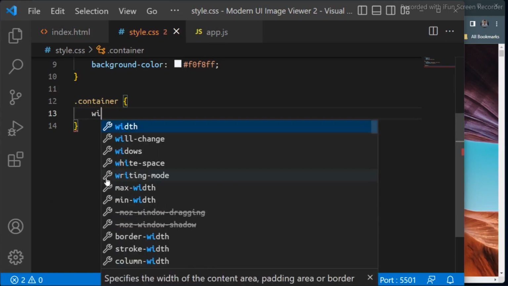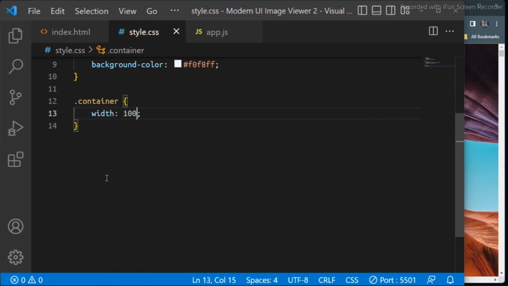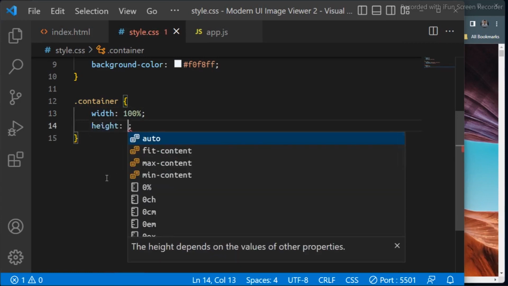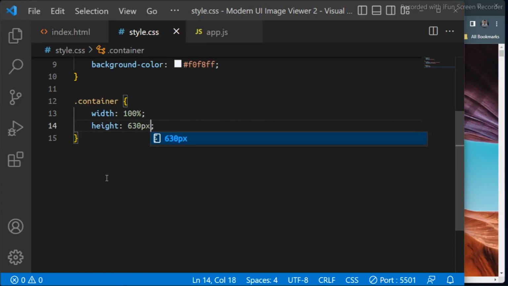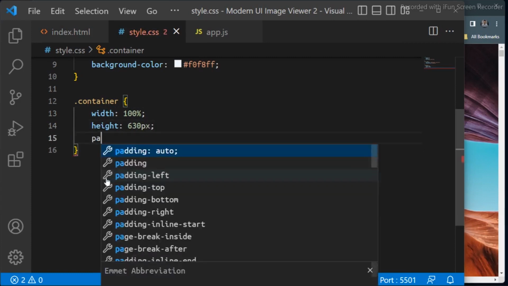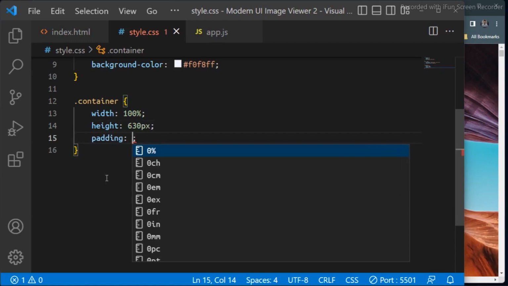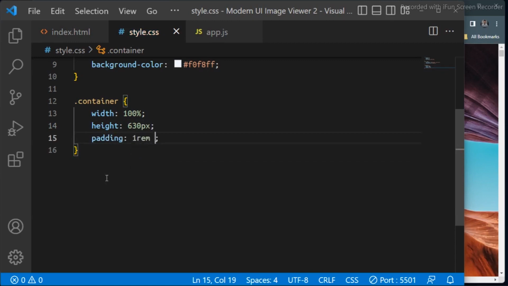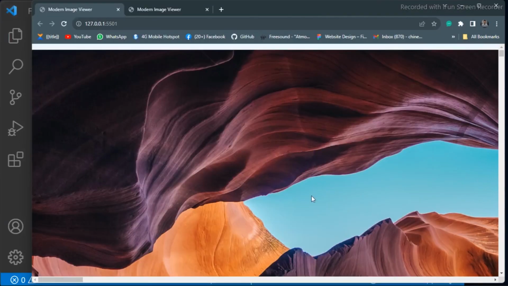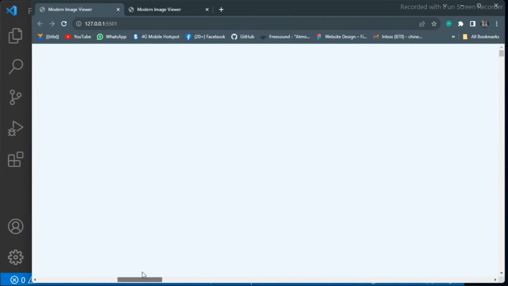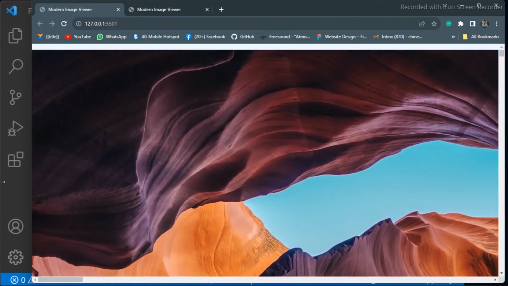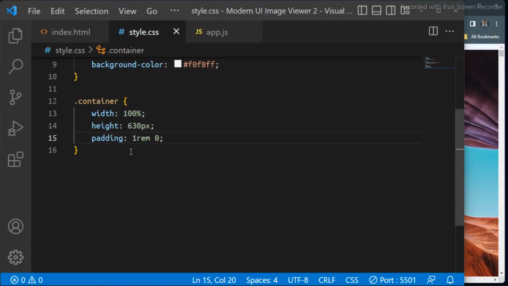I'm going to rush this styling a bit because I actually want to focus on the JavaScript aspect of the project. Make the width 100%. Make the height 630 pixel. Make the padding 1 rem. Top and bottom, I think, is 0 rem, left and right. Okay, let's check it out. Okay, we proceed. Next is going to be viewer.